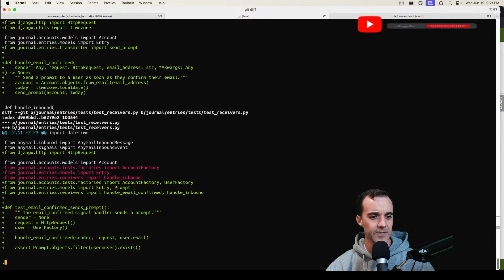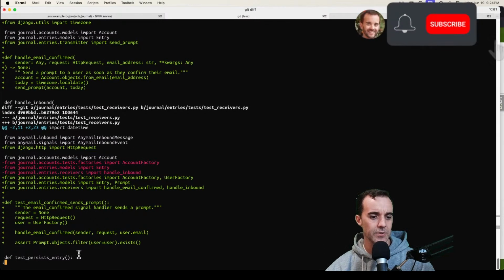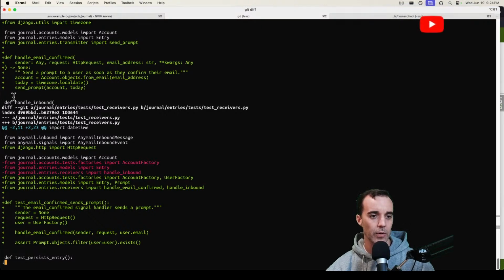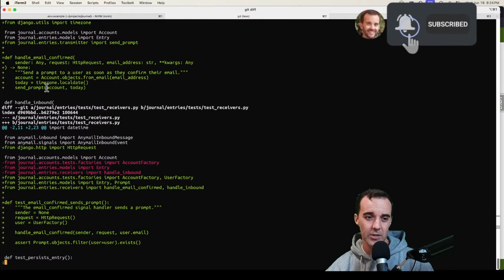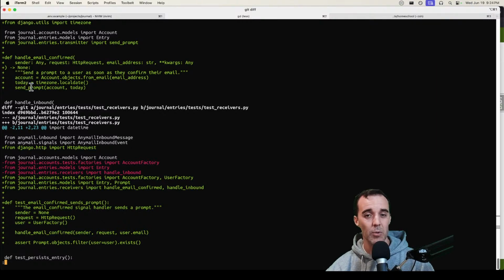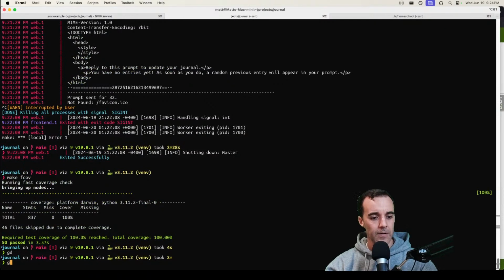Then we've got our test. That test asserts that a prompt exists. So that assertion is going through the send prompt thing. We are taking a little bit of advantage of knowledge that this send prompt function does create a prompt instance. So there's maybe some implementation leaking out there. I don't care. It's not that important. And that's the whole feature.